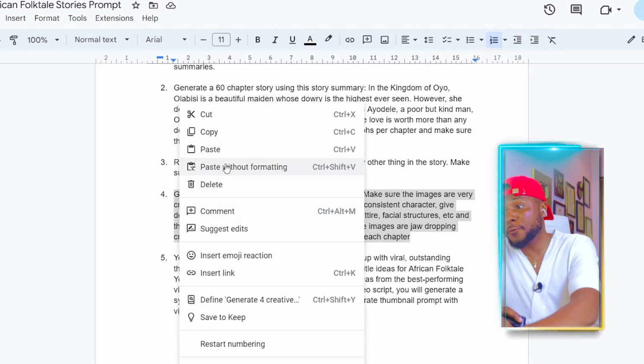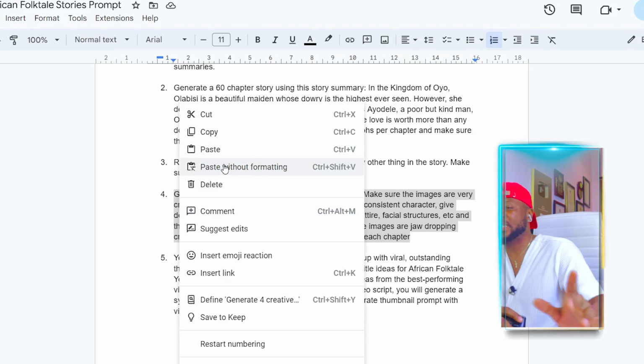So while it's doing that, let me go ahead and paste this edited prompt for you, so that when you have it, you have the already edited prompt, right?